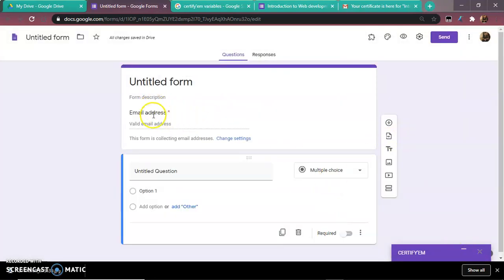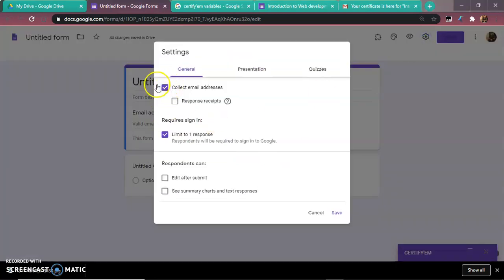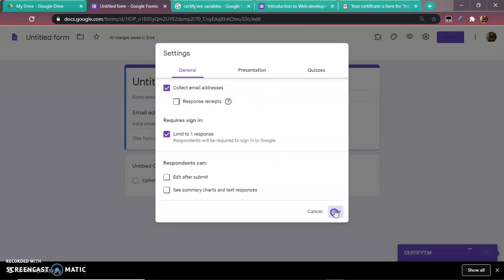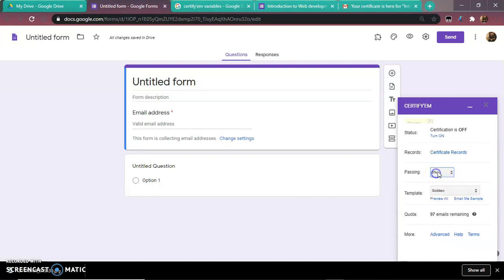As soon as you save it, you can find this email address question added to your Google form. Make sure you add this email address option by clicking on settings and selecting this particular option. Now let us get back to the Certify M controls. Here you can find an option saying passing. If you are conducting it as a quiz, you have to give some passing percentage, upon crossing which the participants will get the certificate. Here, as this is not a quiz, I want to keep it as 0%.